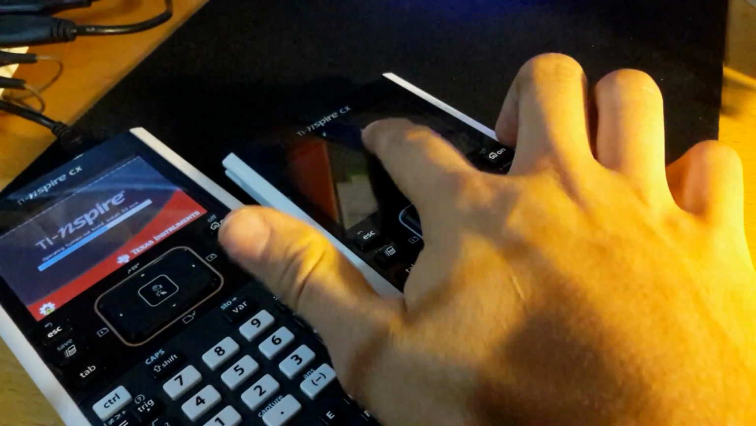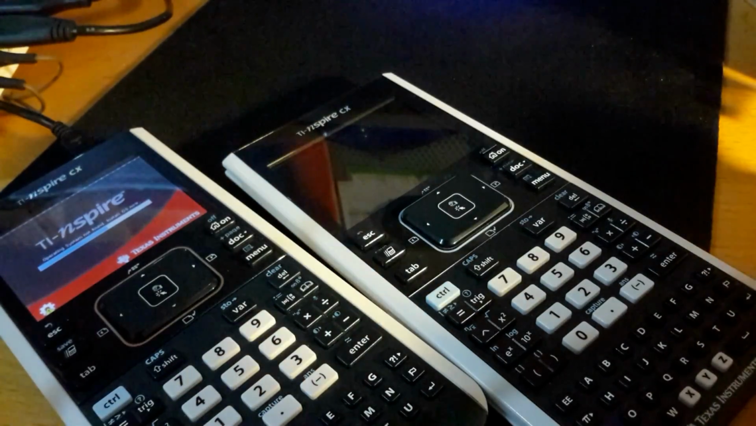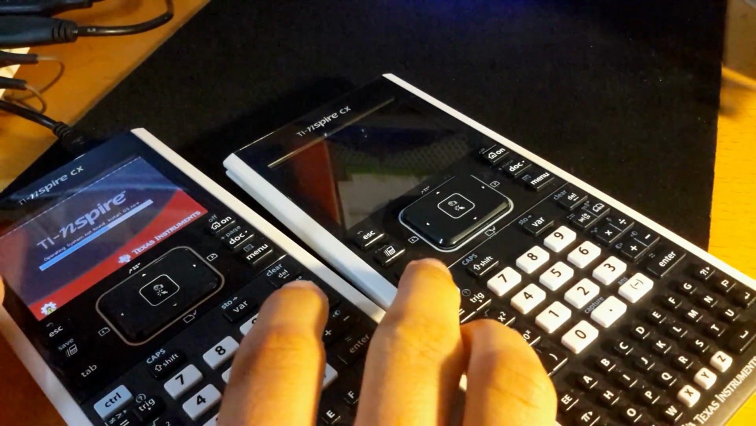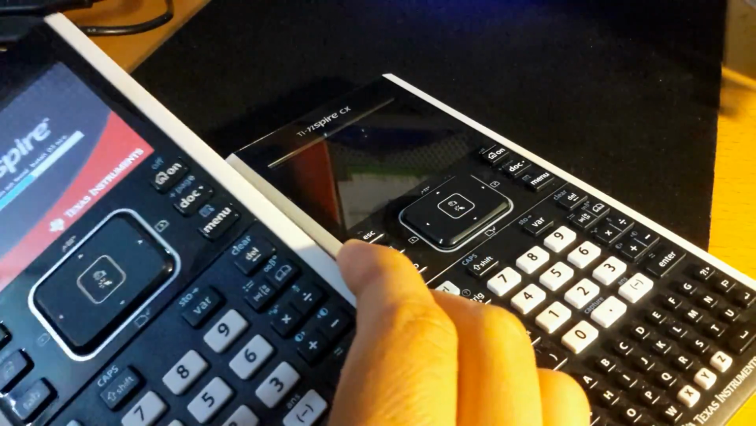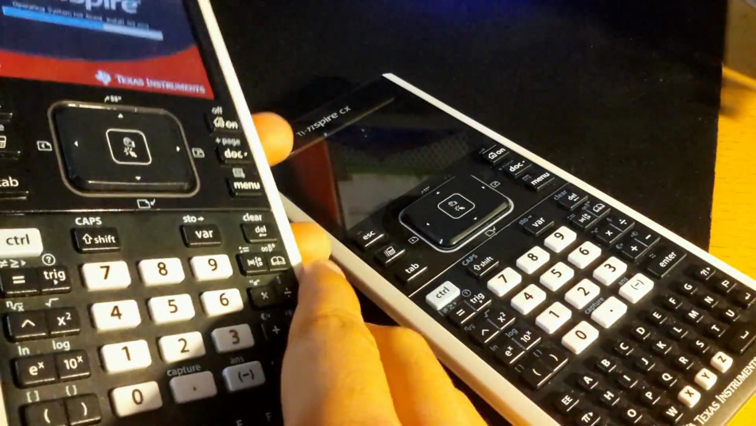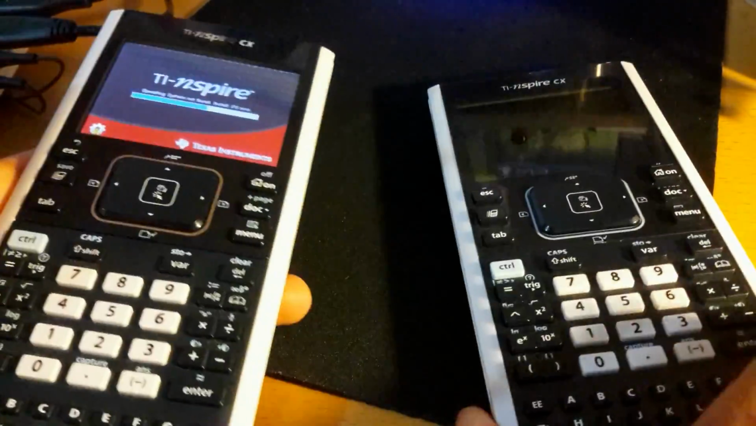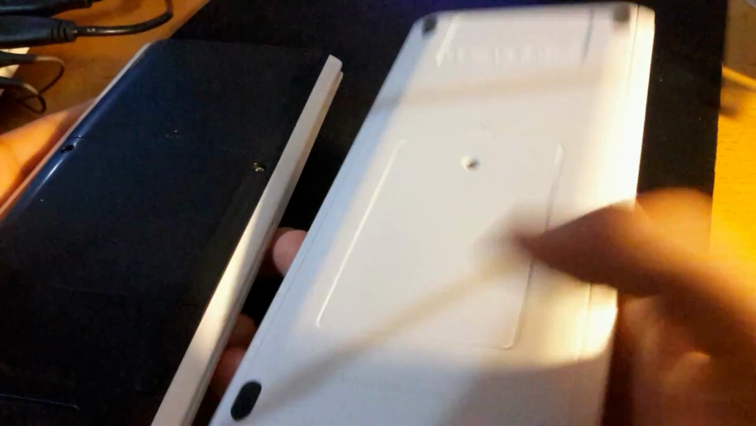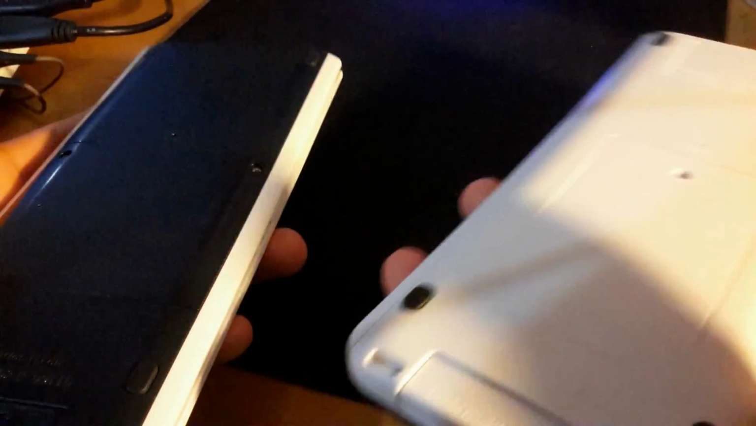Today I'm going to show you how to install the computer algebra system operating system on a regular non-CAS TI-Nspire CX. First of all, I want to tell you what calculators are compatible. I don't know if the non-CX models work. I've never tried them as I don't own any of them. Anyway, if your calculator has the white back, it won't work.